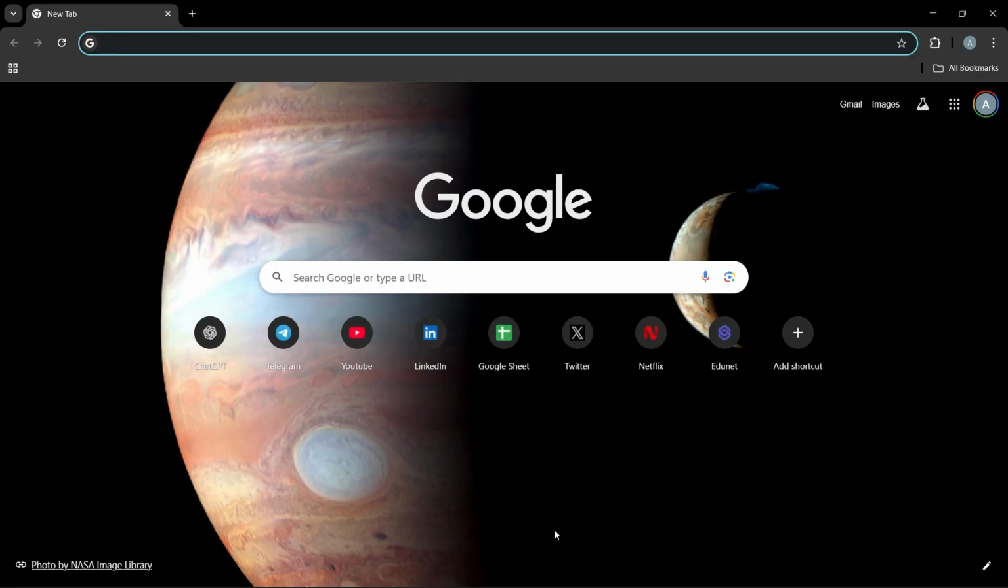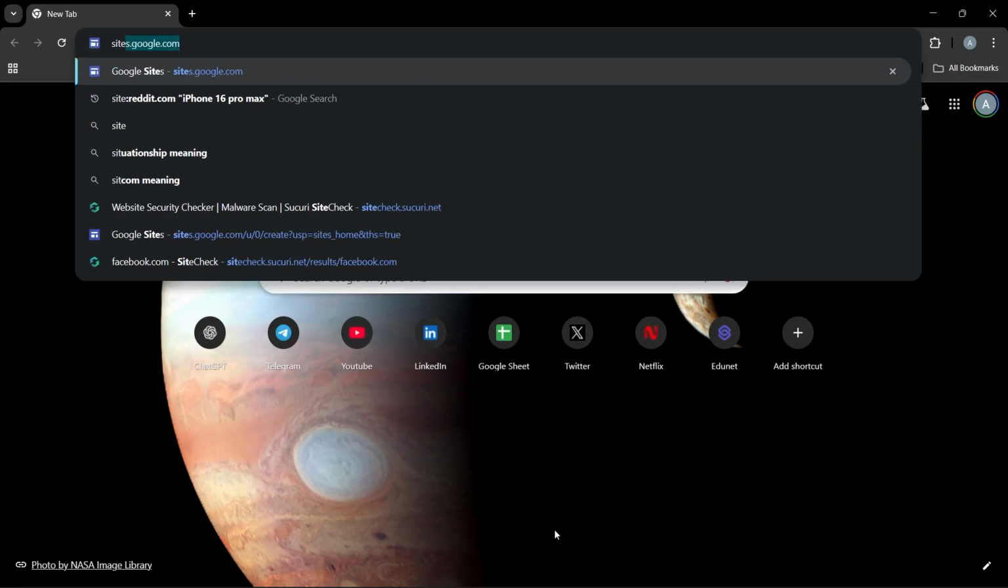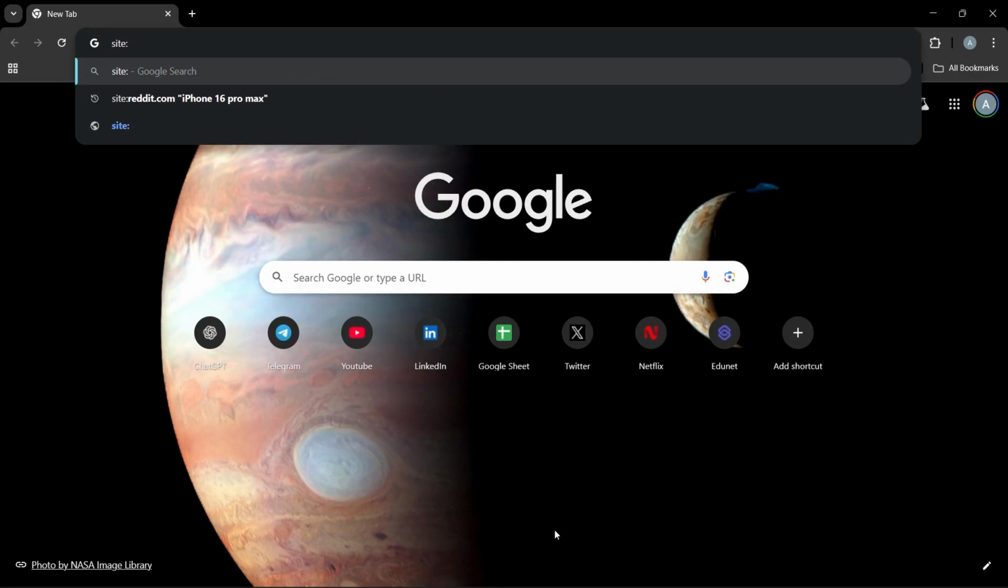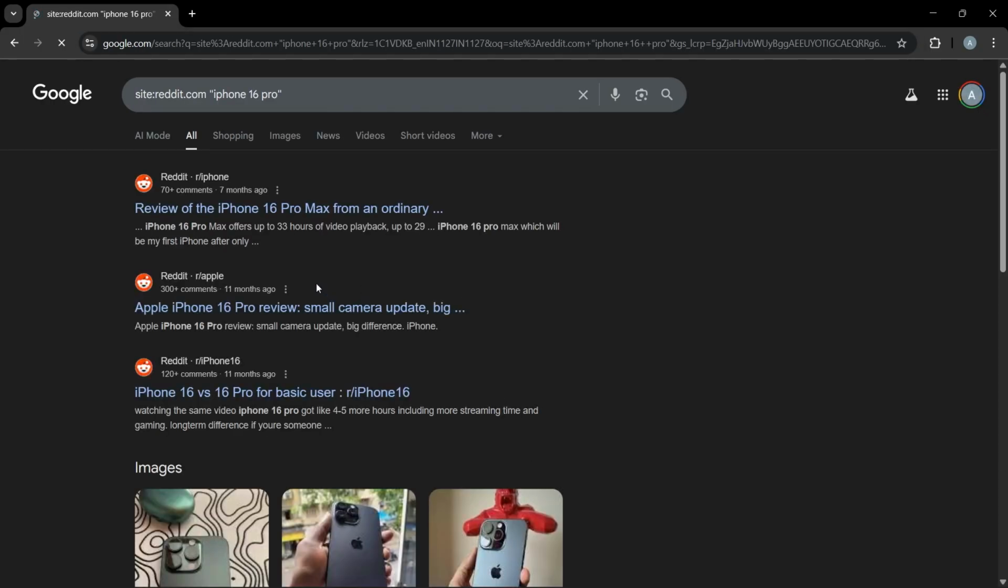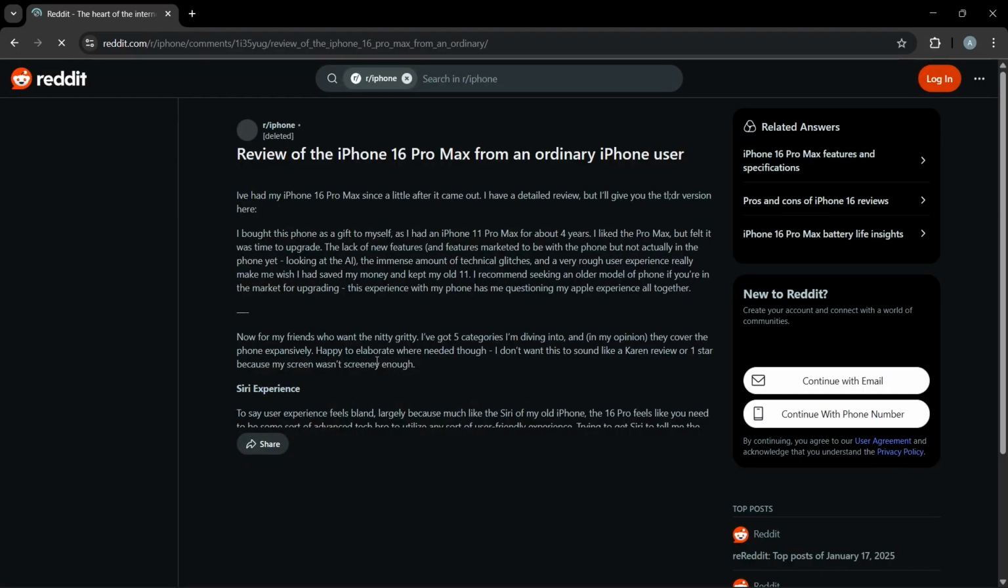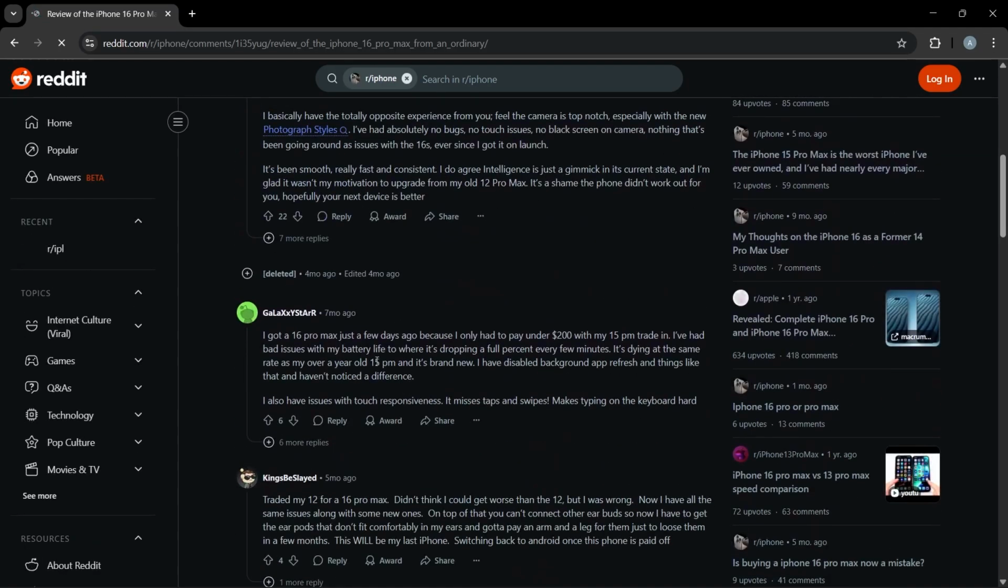Just simply open any browser and type site, with the colon, and write reddit.com/. Under double quotes, you need to write the product for which you want to check the genuine user reviews. For example, if I write iPhone 16 Pro, just simply search it, and here you're going to find the real reviews on Reddit that have been uploaded by general, real users. You can get all the reviews of any product.